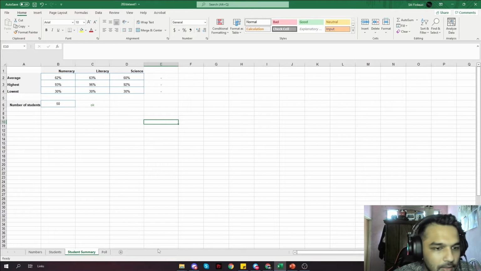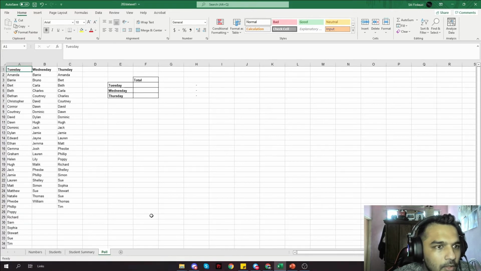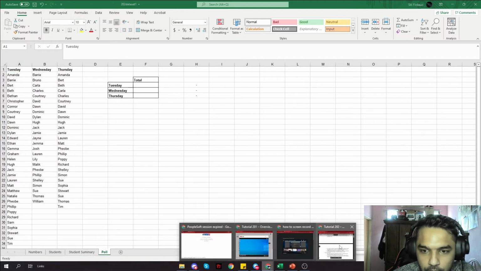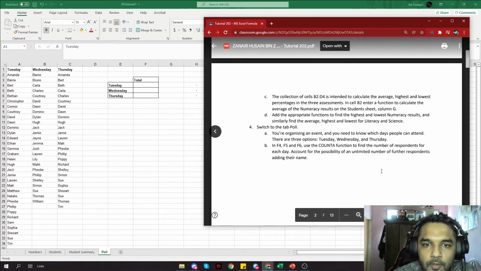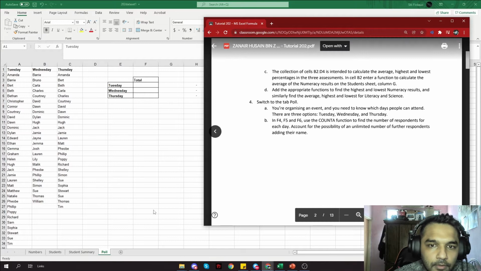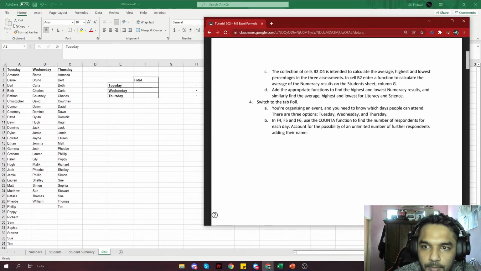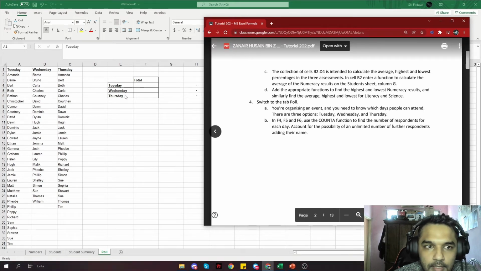Let's read which is the poll. So what do they want here? Let's read the question again. Let's bring up the question. Where's the question? Here's the question. Switch to the tab poll. Done. We've done that. Then you're organizing an event and you need to know which days people can attend. There are 3 options: Tuesday, Wednesday and Thursday.